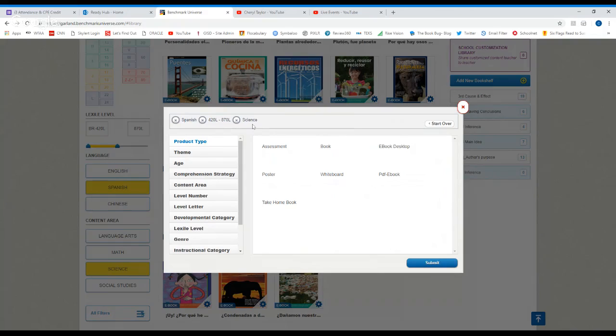Now, notice at the top, the 3 that I had already picked are still populated in there and they will not go away until I tell them to go away. So if I've decided I don't care about science anymore, I just want to pick a comprehension strategy, I can do that. I just take it off. Okay. Now, there's lots of different options. There's themes. You could search by age. You could search by comprehension strategy.